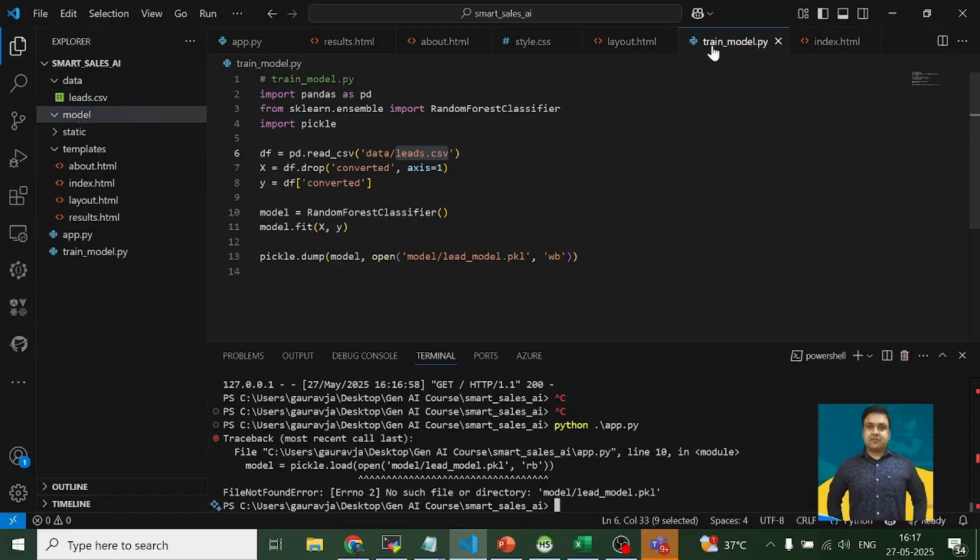So what I'll do is I'll first run this train_model.py. Same thing you guys will also have to do. Don't worry about the code, you will be getting it in the description section of this video in the form of a GitHub link. From there you can download the complete data set and files, and then you can try to set it up on your local.